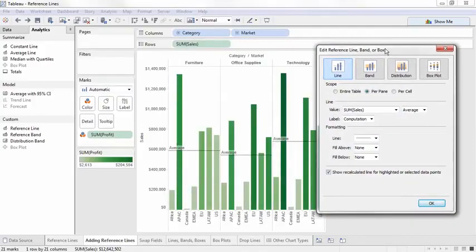If we like what comes out automatically, we can dismiss this dialog. However, there's a lot we can control here. The Analytics pane gives us the same options as the top here. We'll go over reference lines, then look at some of the differences for the other options. First is Scope. Scope is set per pane, but it can also be across the entire table or per cell. If I click Entire Table, we can see that the average line switched from three different ones per category to a single average line across the entire table.